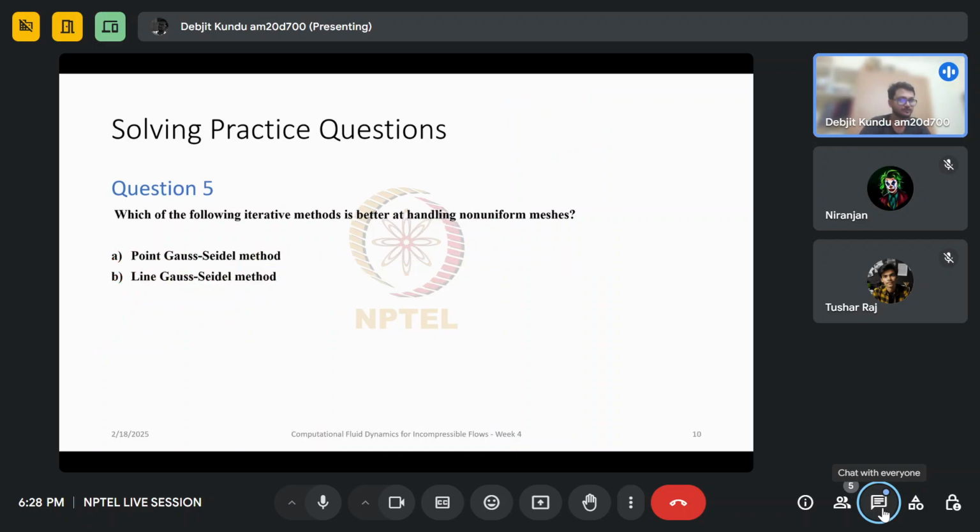Okay, so we have only two options. Which of the following iterative methods is better at handling non-uniform meshes? Is it option A, point Gauss-Seidel method, or is it option B, line Gauss-Seidel method? Not just non-uniform, I'd like to add something. So, non-uniform, unstructured mesh. You know what an unstructured mesh is, right?